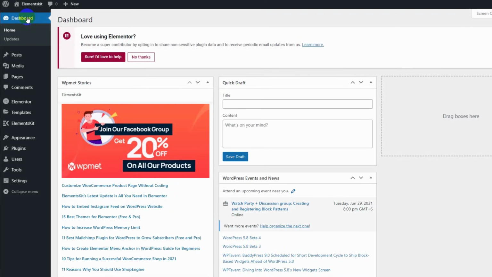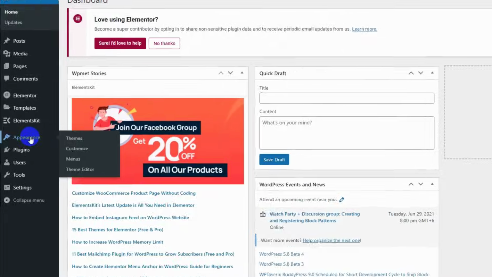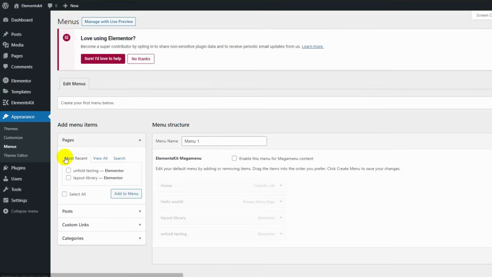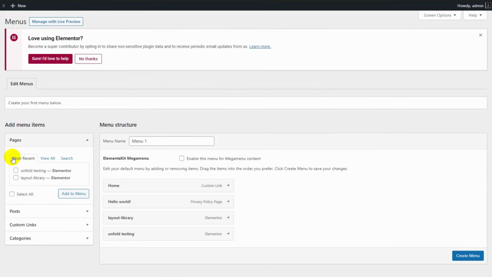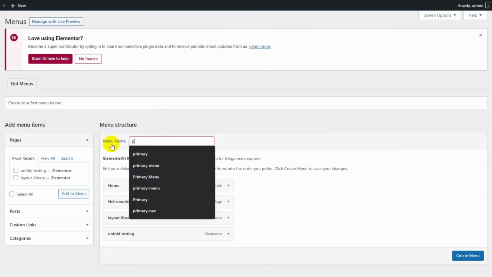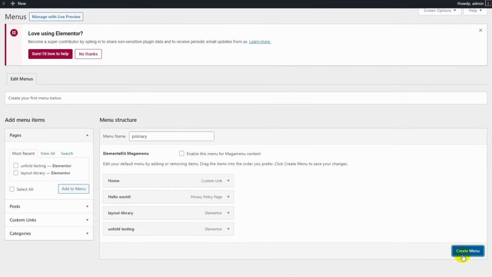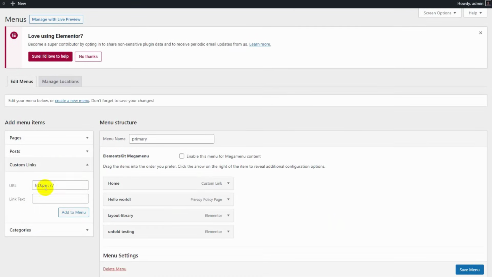Now in the second section of this video, we'll learn how to create the Mega Menu. To do this, go to Appearance, then Menus. The first thing you have to do is create the menu. If you haven't created any kind of menu, you have to create one. So let's name it Primary. Click Create Menu. Let's add a new menu item here. Let's take it all the way to the top.